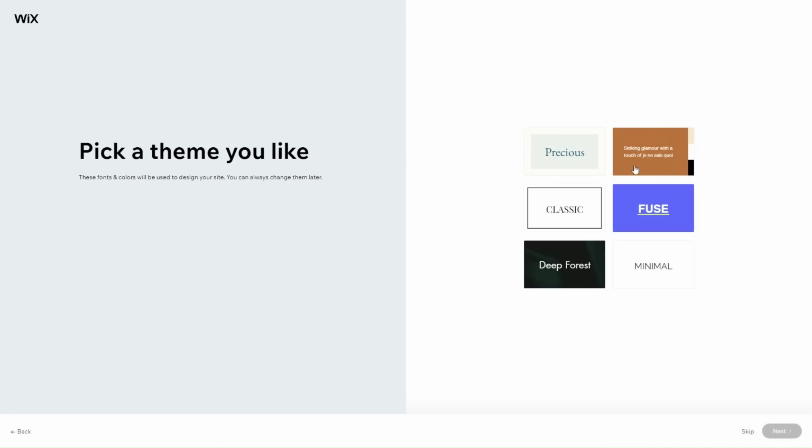So for example, if you like this theme here, but you don't like the black that's being used, you can just select it for now, but then in the editor, you can always change the black that's used as well. It's just a starting off point for Wix to know what to use whenever it's building out your site. So you want to pick the theme that works best for your branding as much as possible. So you just want to select and then just click next.